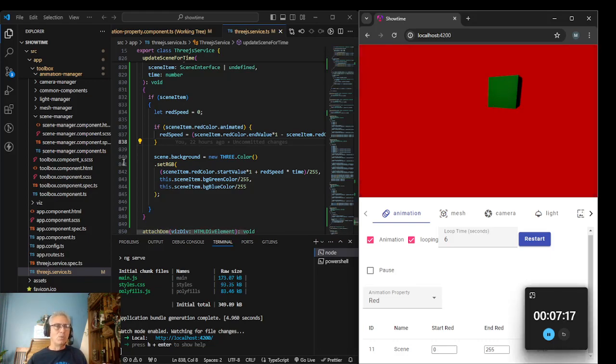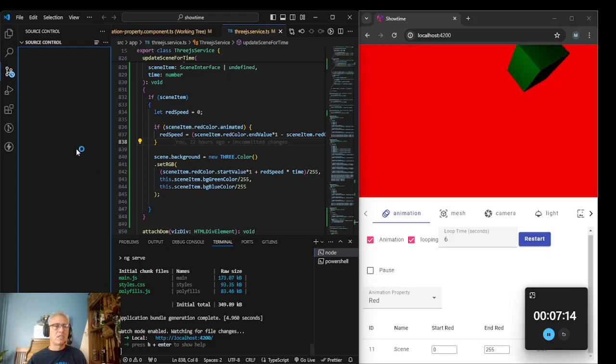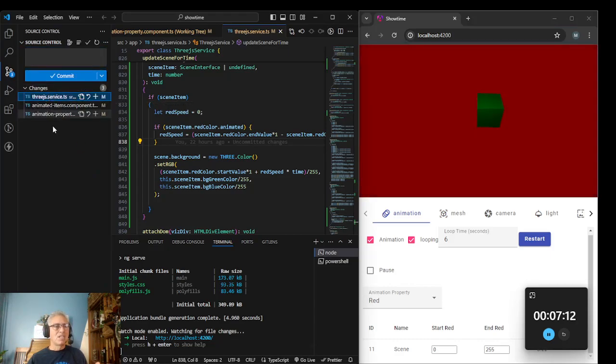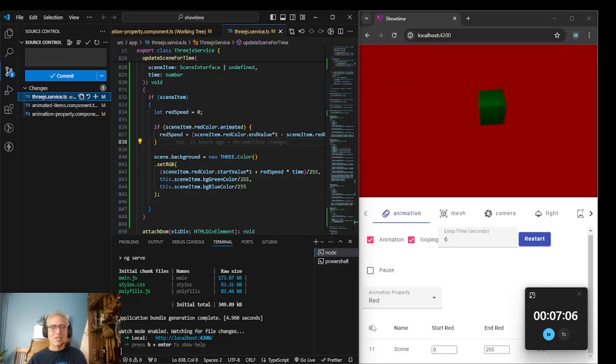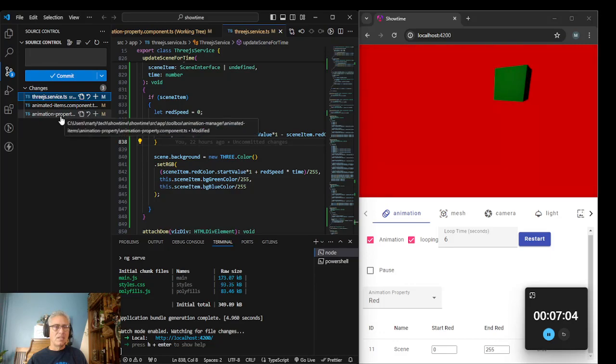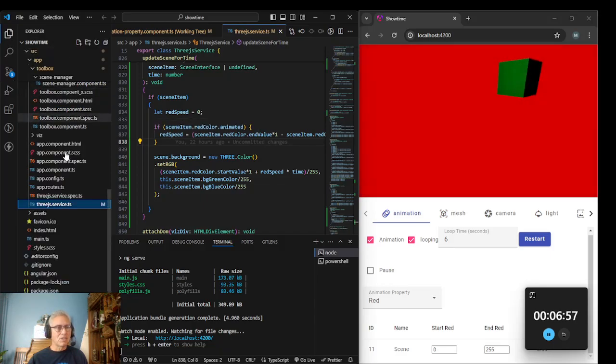So what did I do? Let's see. So I did make some changes in the service. I made some changes in the animated items components. So that's these guys down here, and I made changes in the animation property components. Actually, I don't know which one is which. I always have to look.